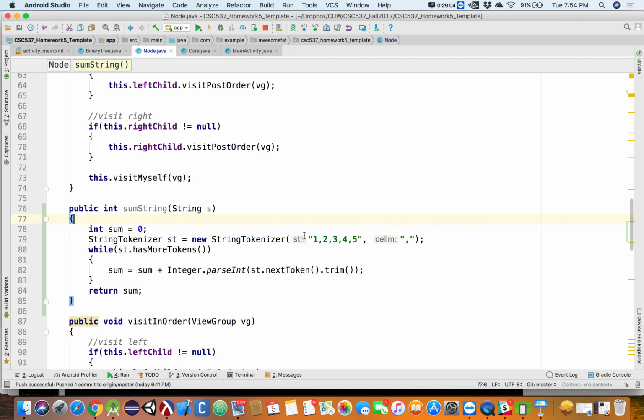Yeah, so the tokenizer lets us solve problems, and these are common business problems, right? Where you have data that's formatted in a certain way. And this allows you to split it up.